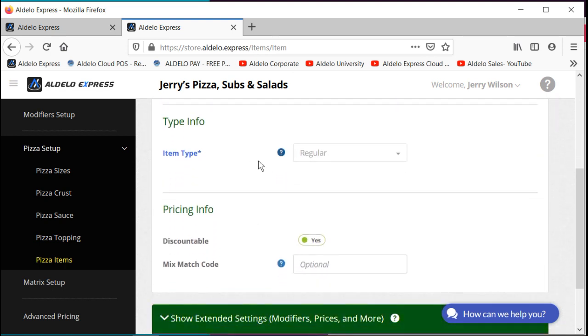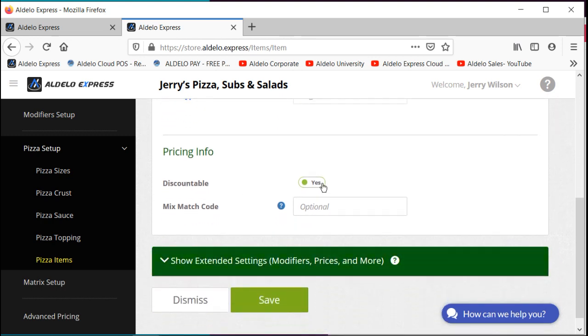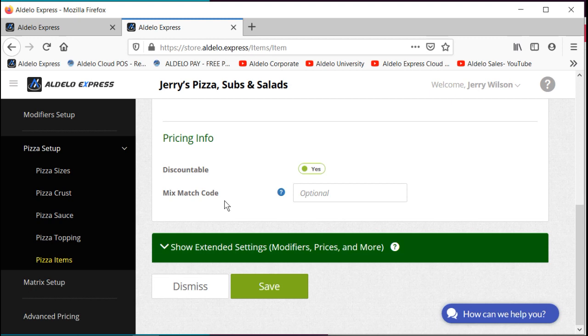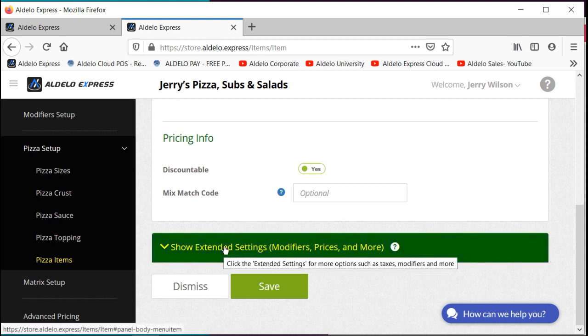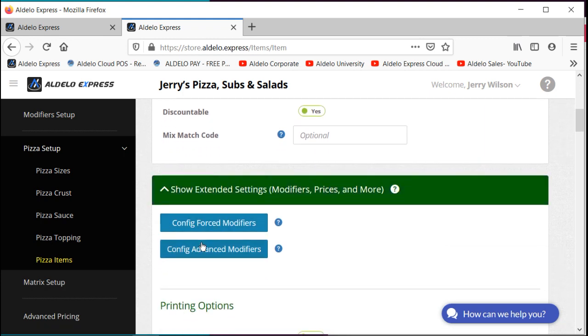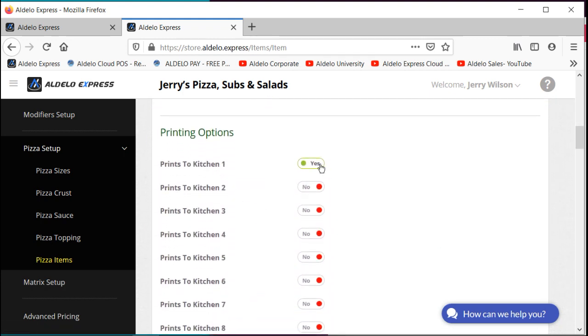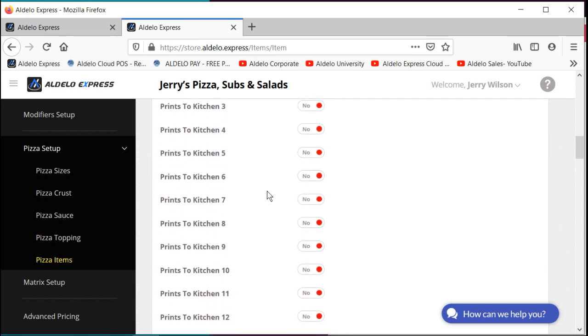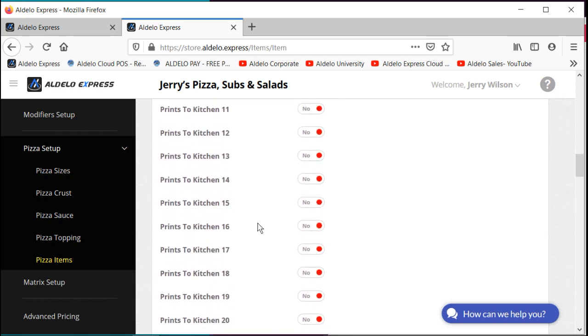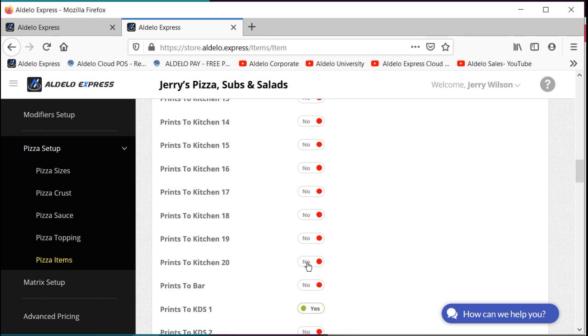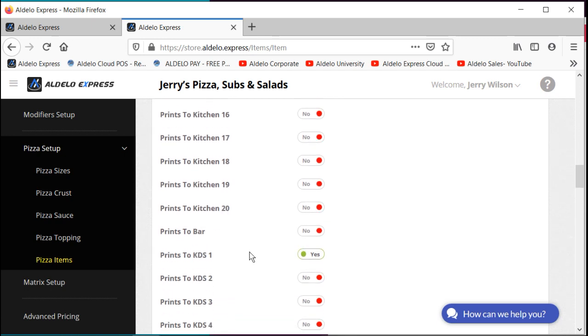Don't mess with the item type. Is it item discountable? Mix and match code is generally used for something like 3 for $10. You're not doing it here for this pricing, so we're going to ignore that. Open up the extended pricing, and here we have some printing options. It defaults to kitchen printer 1, but you can have in Aldelo Express up to 20 kitchen printers. Just simply click the one that you wish it to go to, or it can go to multiple.